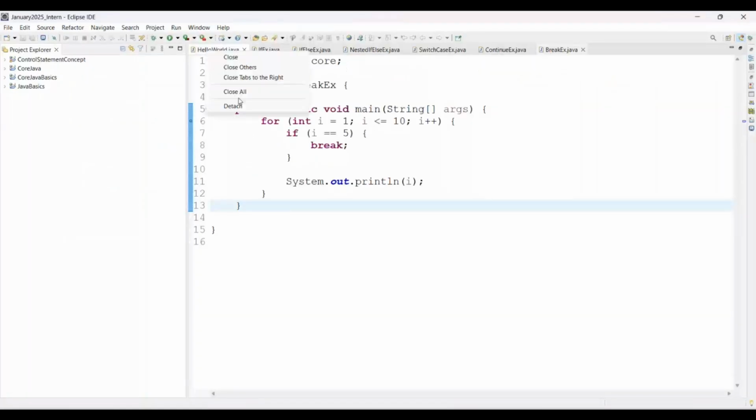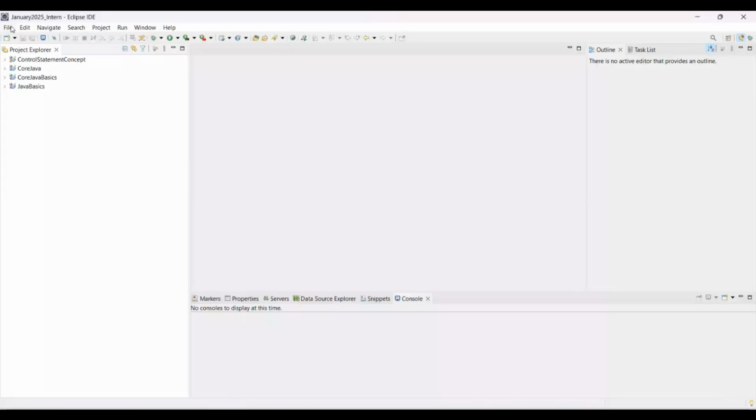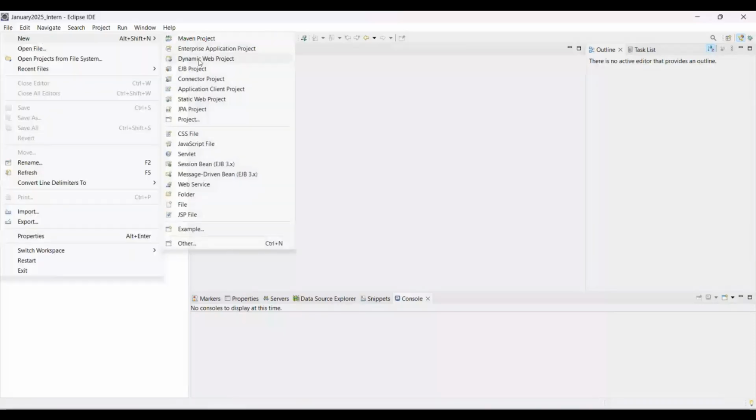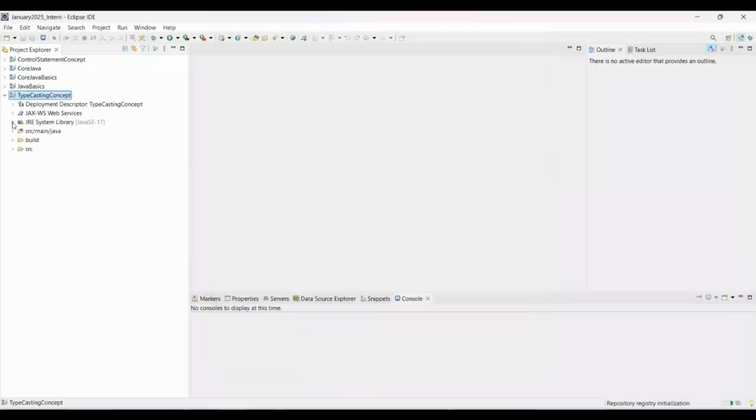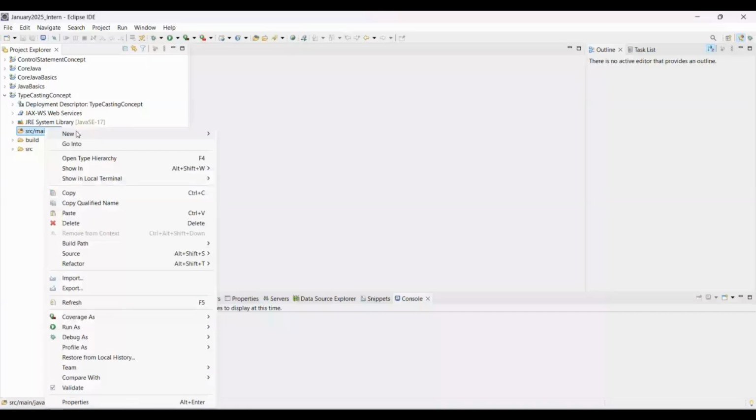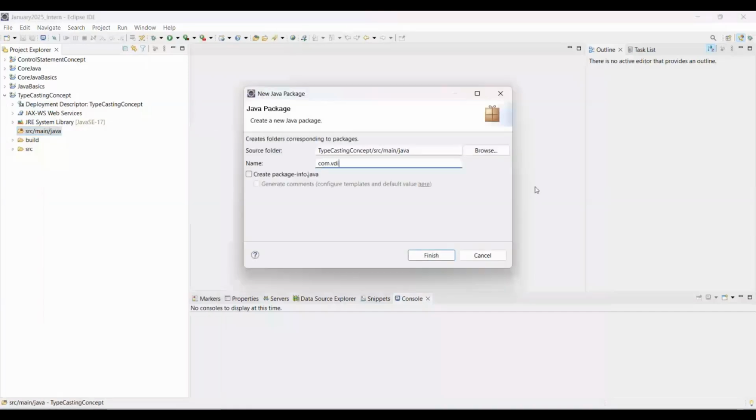For that, I am coming to File and creating a new Java application. File, new dynamic project. The application name I'm giving here is typecasting concept. See, our application is created successfully. Now, inside src main java, we are creating a new Java package. The package name is com.vdi.core. Com means the OS level, core level package. VDI is our company name. Core means we are learning core Java here. And for a package, all letters must be lowercase.